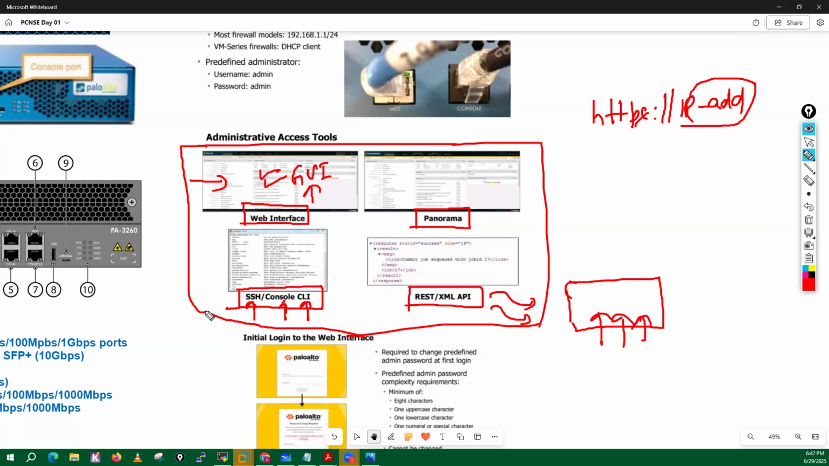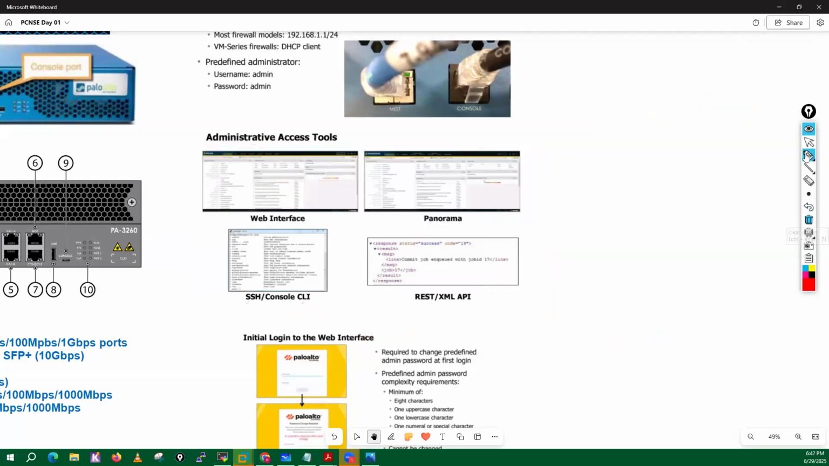Web interface, SSH or console for CLI, Panorama for centralized management, and REST API or XML API as well, which we can use if we want to use some automation tool like Python, Ansible, all of them. Those are the 4 ways of managing this particular firewall. They support REST API or the XML APIs.